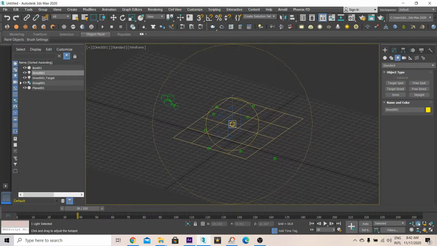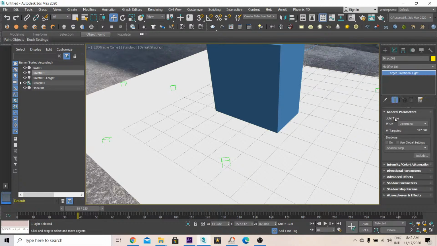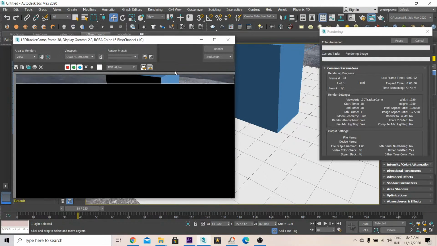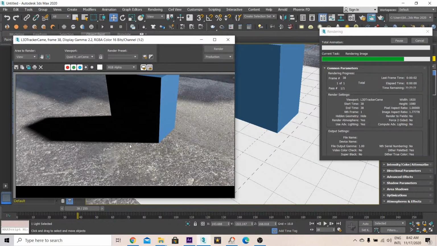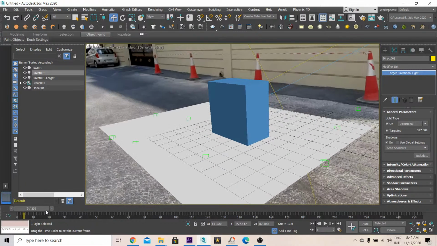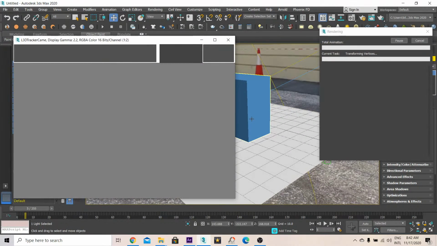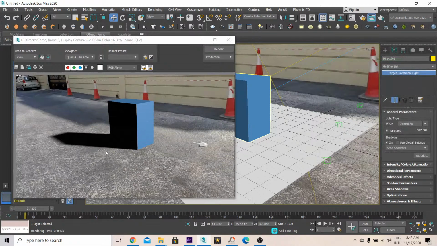Increase the light scale. Okay, I change back to the camera view and turn on the shadows. Area shadow is the best, and there it is. You can just, like in this view, see what is happening.